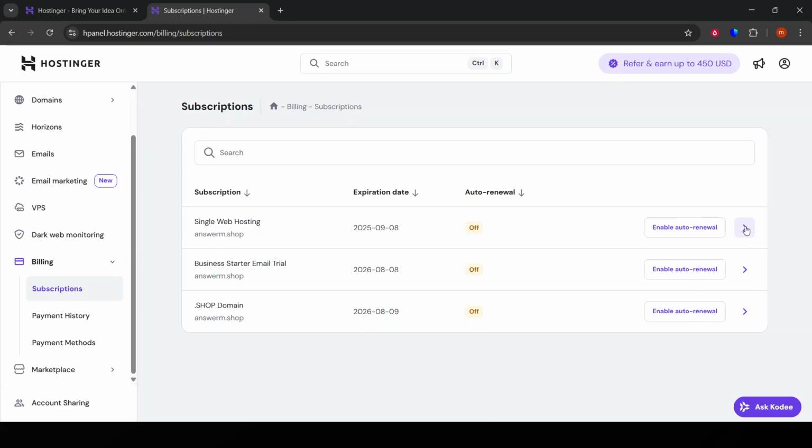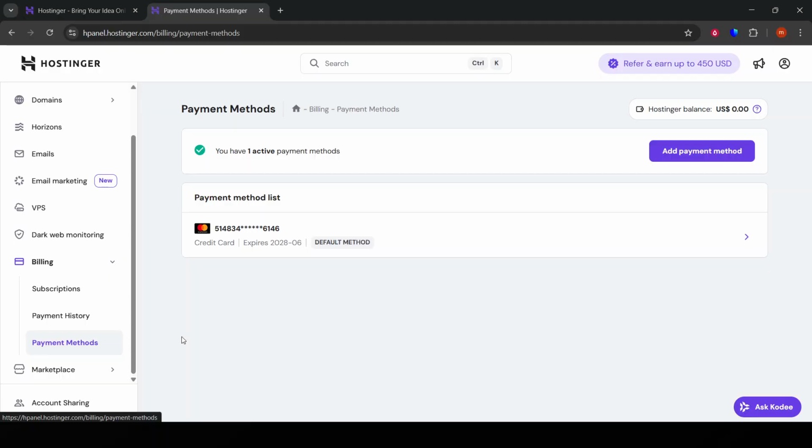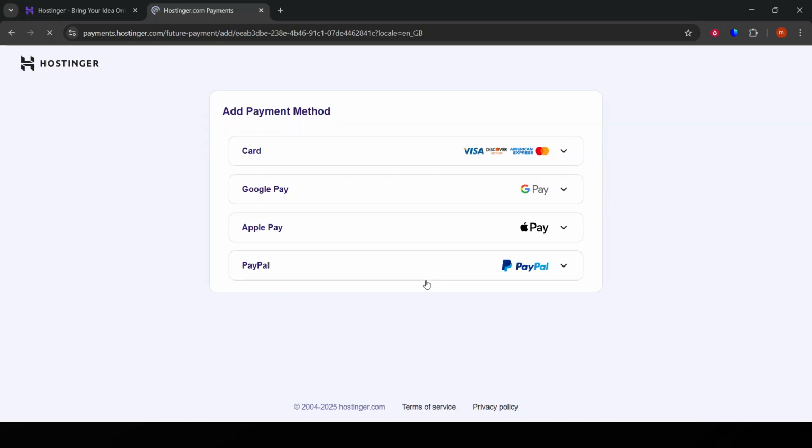Within the Billing section, find and select Payment Methods. Here, you'll be able to see the methods linked to your account. This section allows you to add, remove, or update your payment options. Most importantly, it shows you the active payment method, which is crucial to managing auto-renewals.